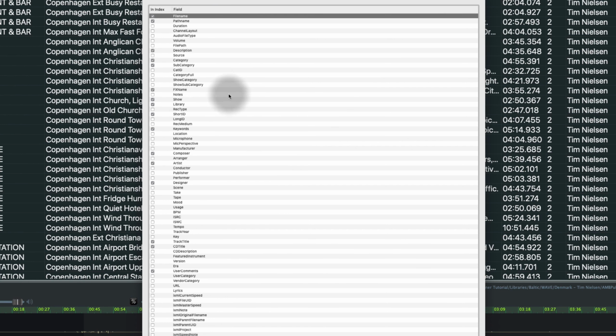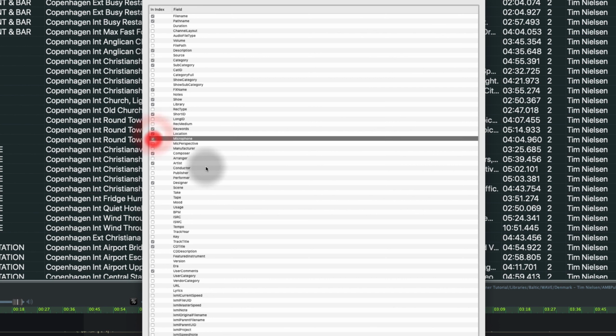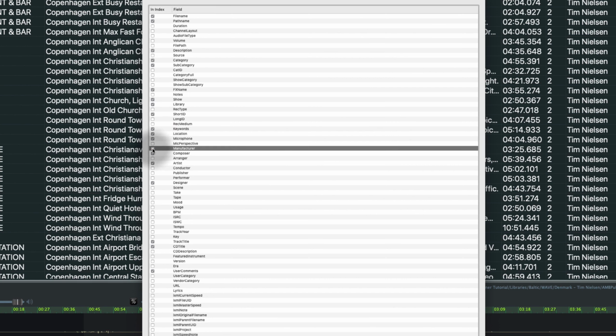So if we start to look through here, we'll see that library is already being searched, keywords are being searched, artist is being searched, designer is being searched, but there may be some things in here that aren't that we want. So for example, you might want to search location and microphone. Well, right now they're not being searched, so I can turn those on. I could turn on manufacturer, and I could look through this list and turn on everything that I want, basically. The default set that comes up is pretty useful and is going to work fine for most people, but there might be certain fields that you use that you really want searched. And so you might want to come in here and turn those on.